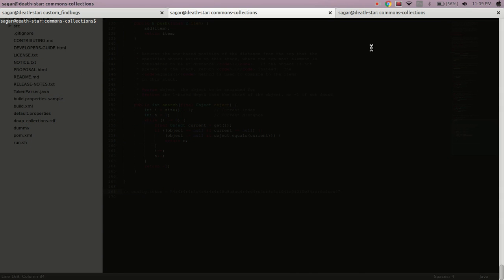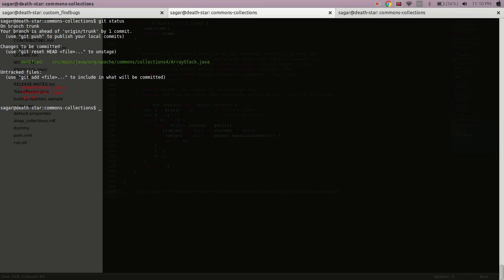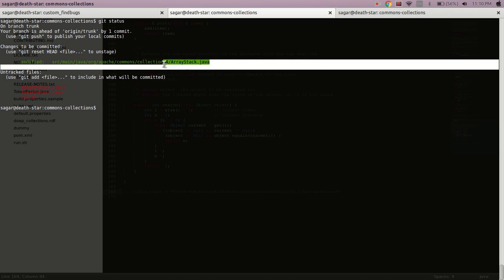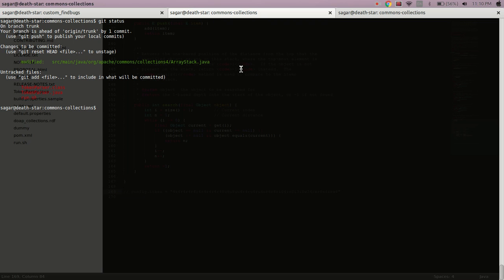We can verify that the commit has not gone through if we check the git status of the repository. So as you can see, this file has not been added to the git repository. So this was part 6 of milestone 2.